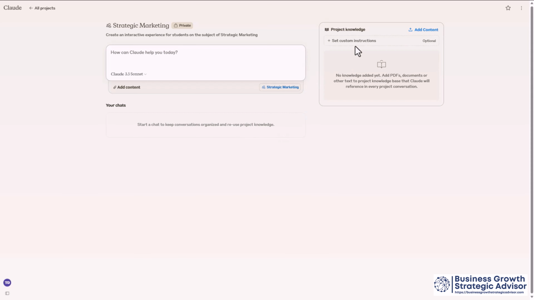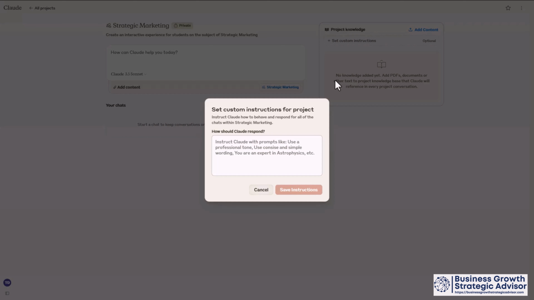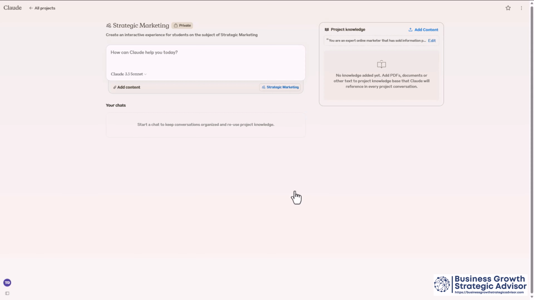Now, one of the things you're going to notice is that you can set your custom instructions. If you're going to have a role or standard system information, this is a good place for you to write that information in. Once you write in your custom instructions, you can save the instructions.